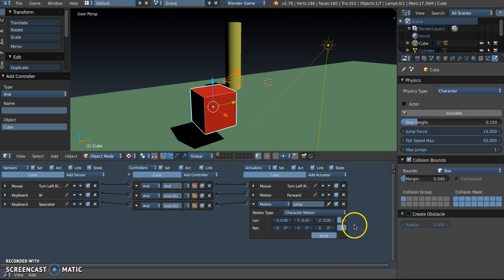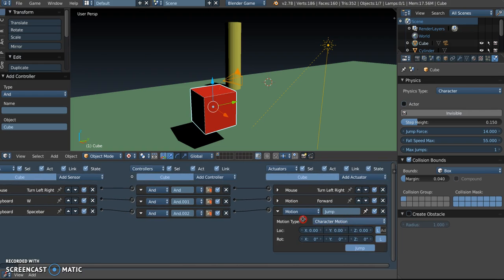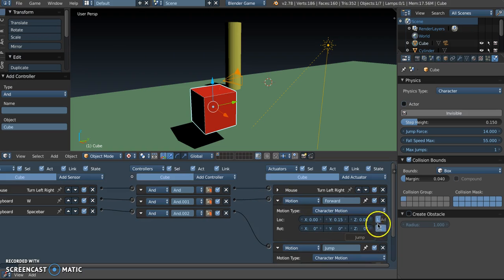there is a little button here that says Add, and that stands for additive, or just add. And so what you should be able to do is, if you come here to location and turn that on, it should now be able to take the jump actuator and add it to the forward one, and you'll be able to do a running jump. So let me just try that on the forward one. I'm just curious if that works.